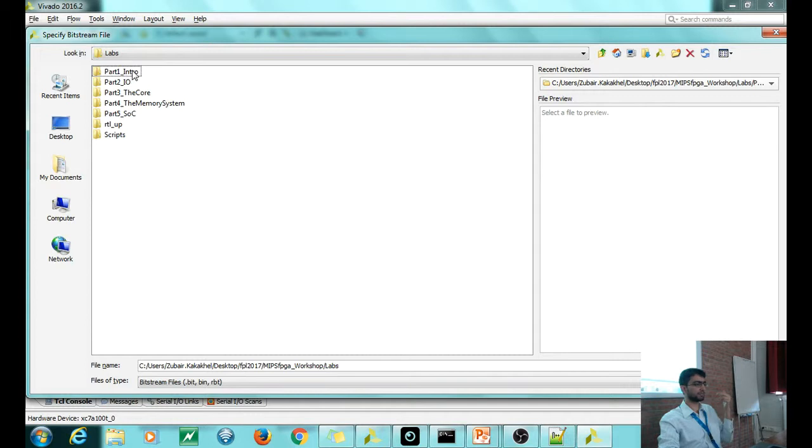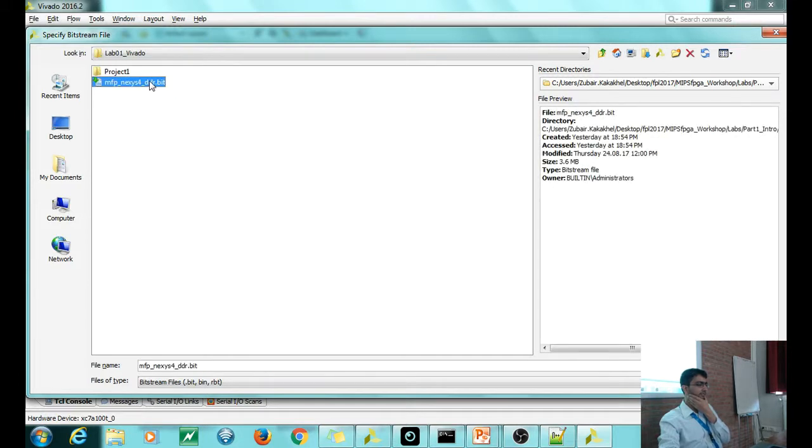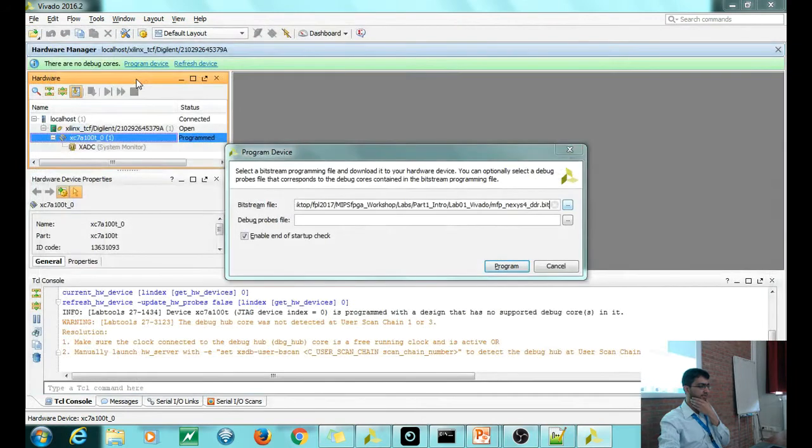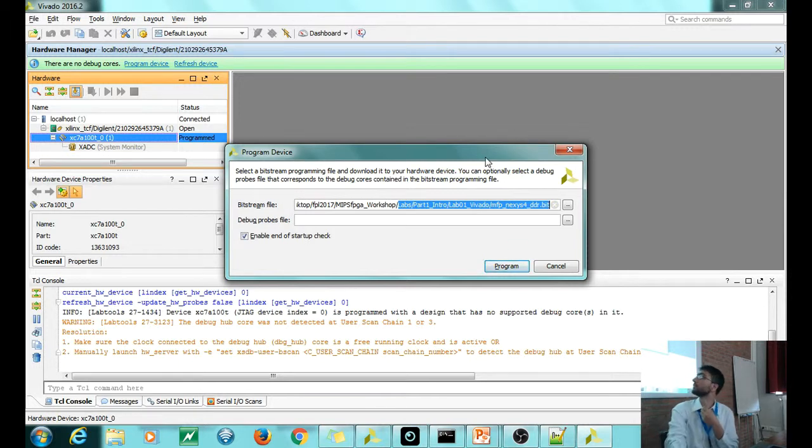In labs, it's part 1 and introduction. Lab 1 Vivado and the bit file here. So I'll show the whole path. It's labs, part 1 intro, lab 1 Vivado, mfp_nexus4_ddr.bit. So it should be wherever you copied your MIPSfpga workshop folder from the flash drive. Okay, and then we click program.